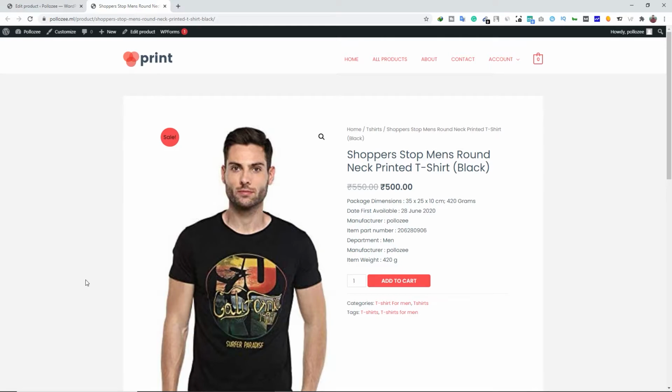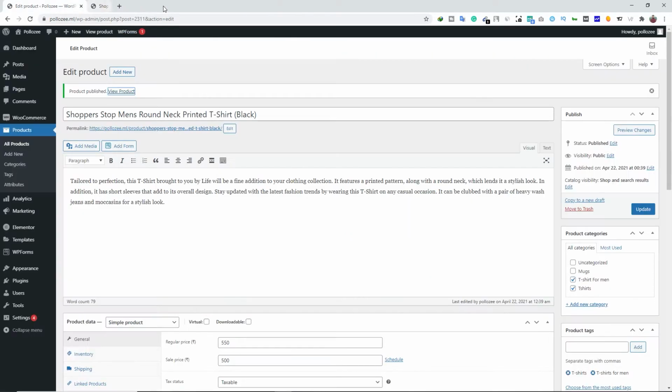If someone wants to buy this product, they can buy the product by clicking on add to cart, and then they can proceed to checkout from the cart page, right? Let's close this tab. So this is how you can create or add a product in your e-commerce website. So now let's move on to our next step.